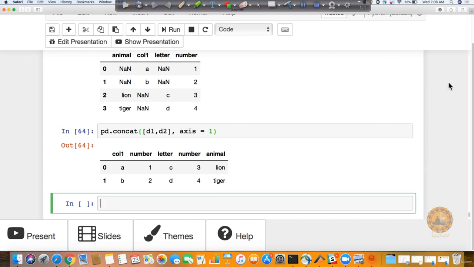Now we will see a few more examples with respect to merge and all, but let's see that in a different tutorial.